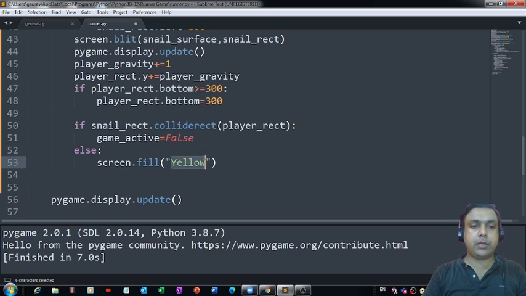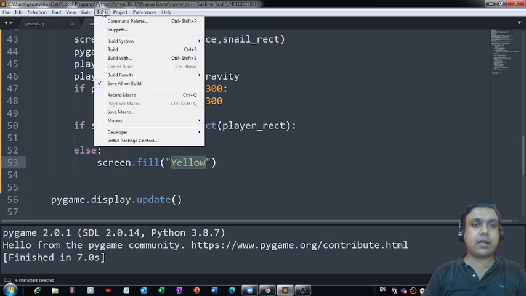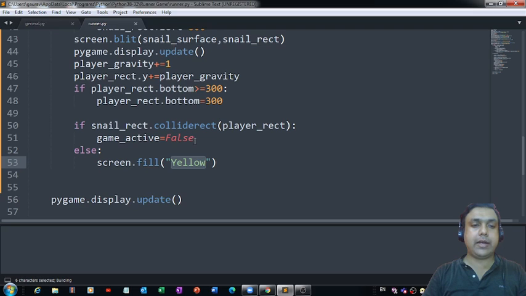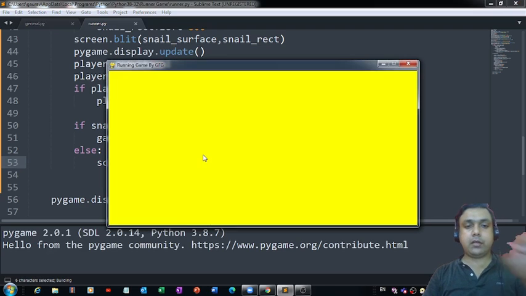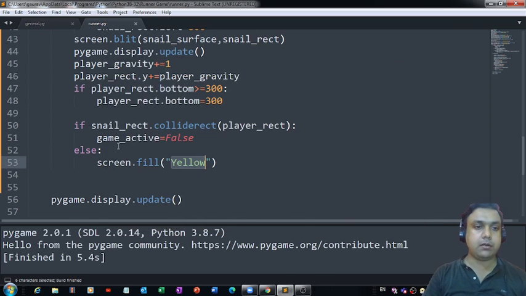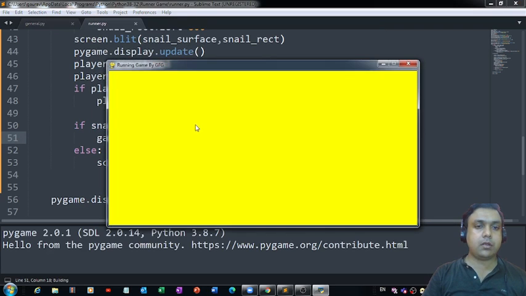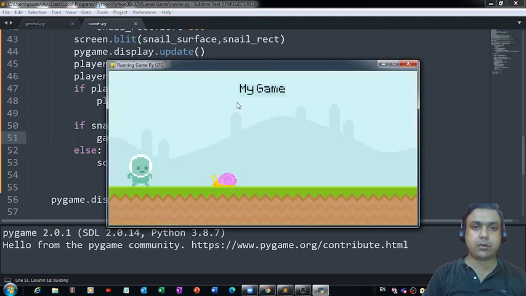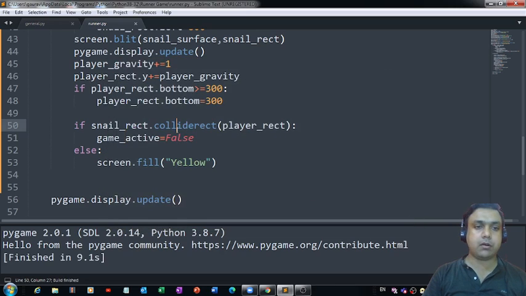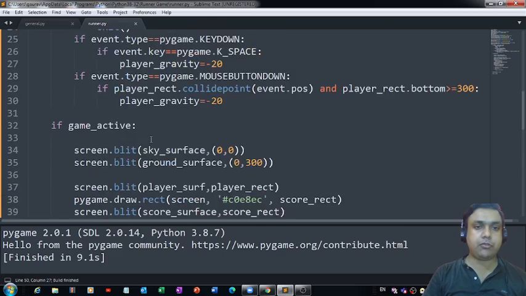So I've put the value yellow over here, and let's see what's going to happen when the snail will now collide with the player. So the moment the snail will collide with the player, okay, so we are getting a yellow screen. Why? Because the game active value is false. Is it colliding with the player? Okay, we are able to see something happening here. It's because the snail is in contact with this player over here. I don't want that to happen initially.